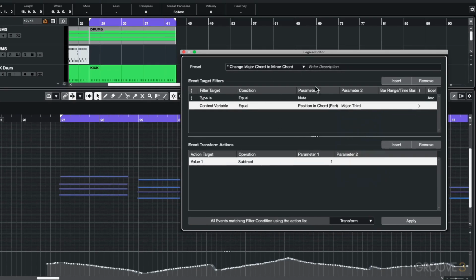Now that's all enclosed in the brackets, and we move to the action. And for the action, it's taking that value and it's subtracting 1. So basically what all of this is saying is it's taking the major third in a chord and it's flattening it to give a minor, and it's transforming it. So as we apply that, just take a look there. So there's my major, and I apply, and it shifts it down or flattens it to a minor third. So that's quite a nice one to look at.